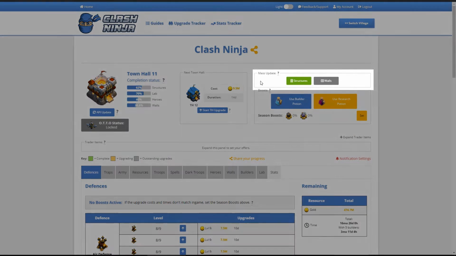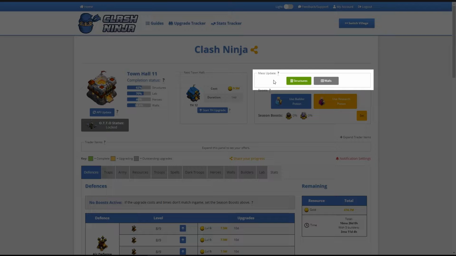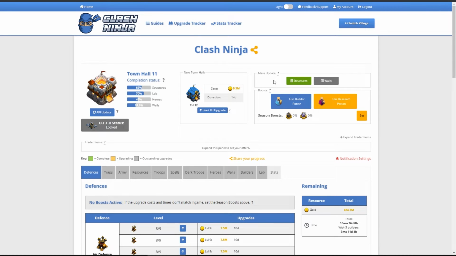Next is Mass Update. These 2 buttons take you back to the edit screens you used when you added your village and allow you to make adjustments to multiple structures or walls at the same time. This is helpful if you've not used the tracker in a while and you've completed a number of upgrades in game, or if you've made a mistake and upgraded a structure on the tracker that you didn't mean to.